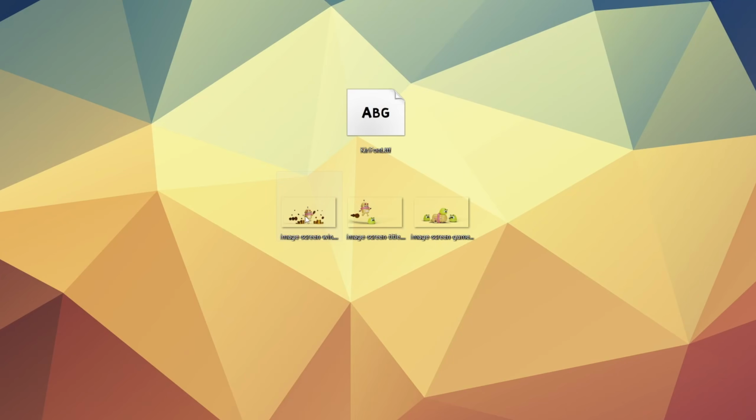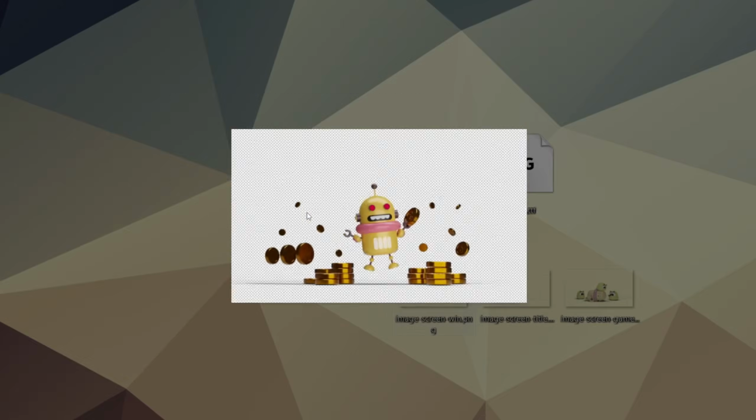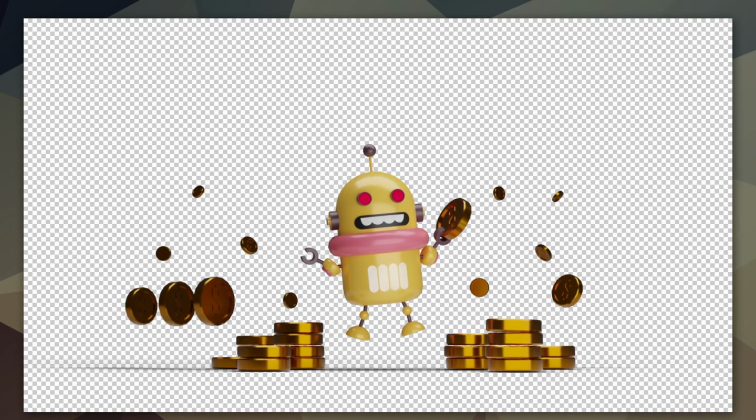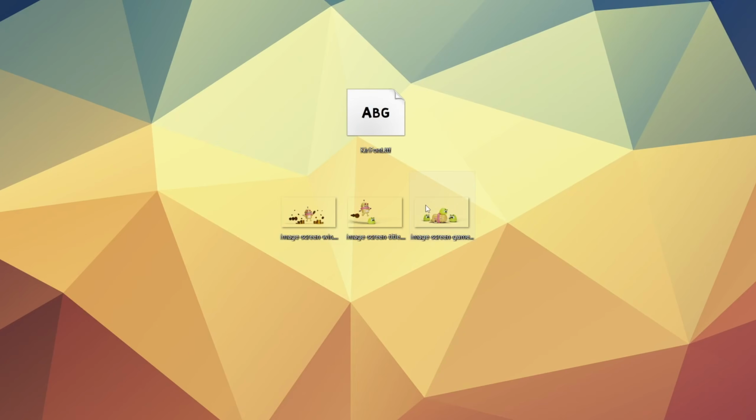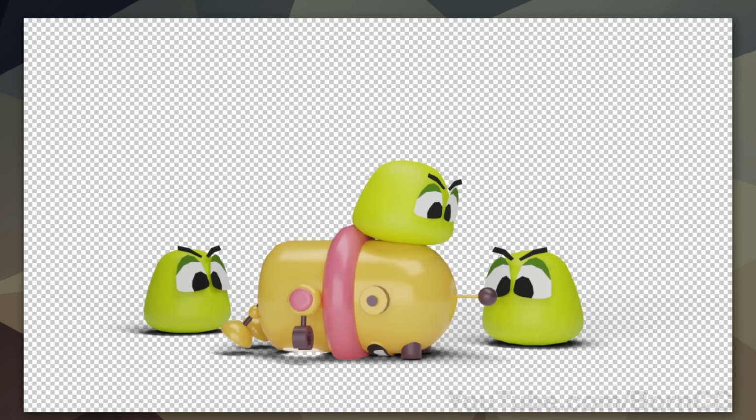I also have on my desktop here a picture for my You Win screen when you collect all the coins, and a picture for the game over screen if you get hit by an enemy or if you fall off the edge of a cliff.